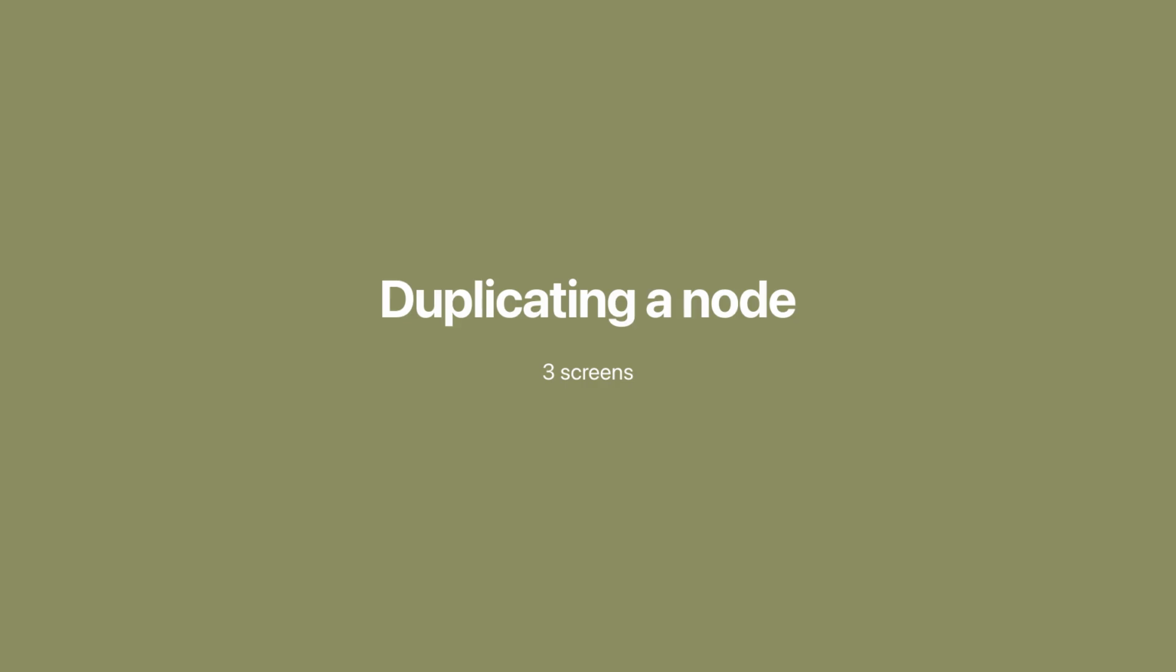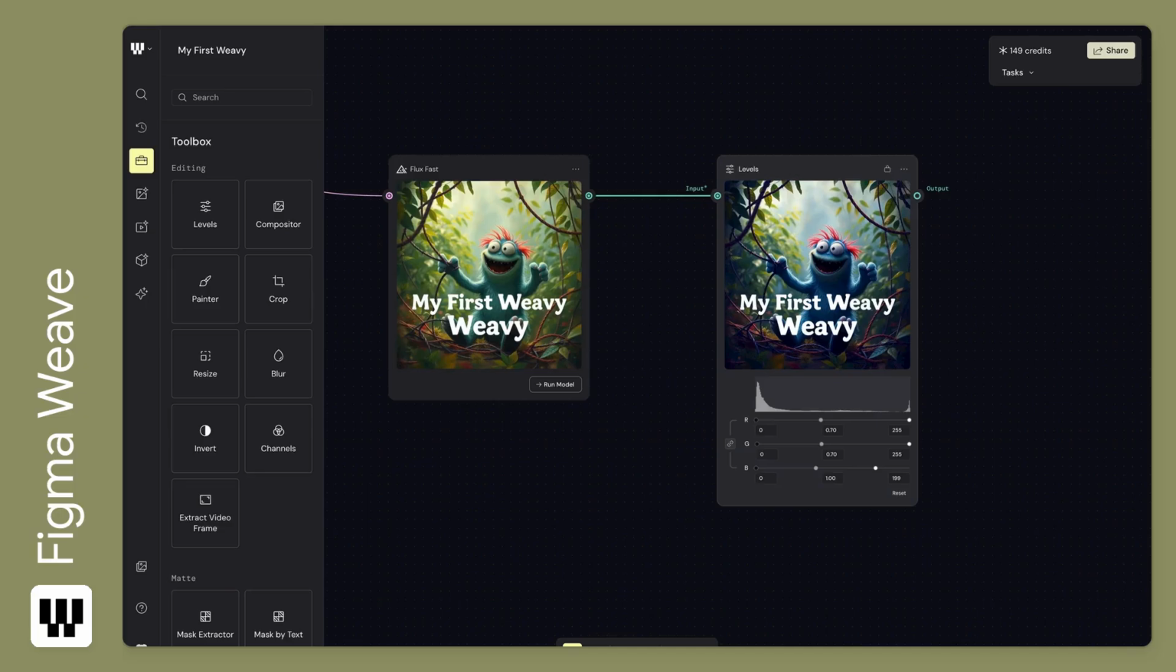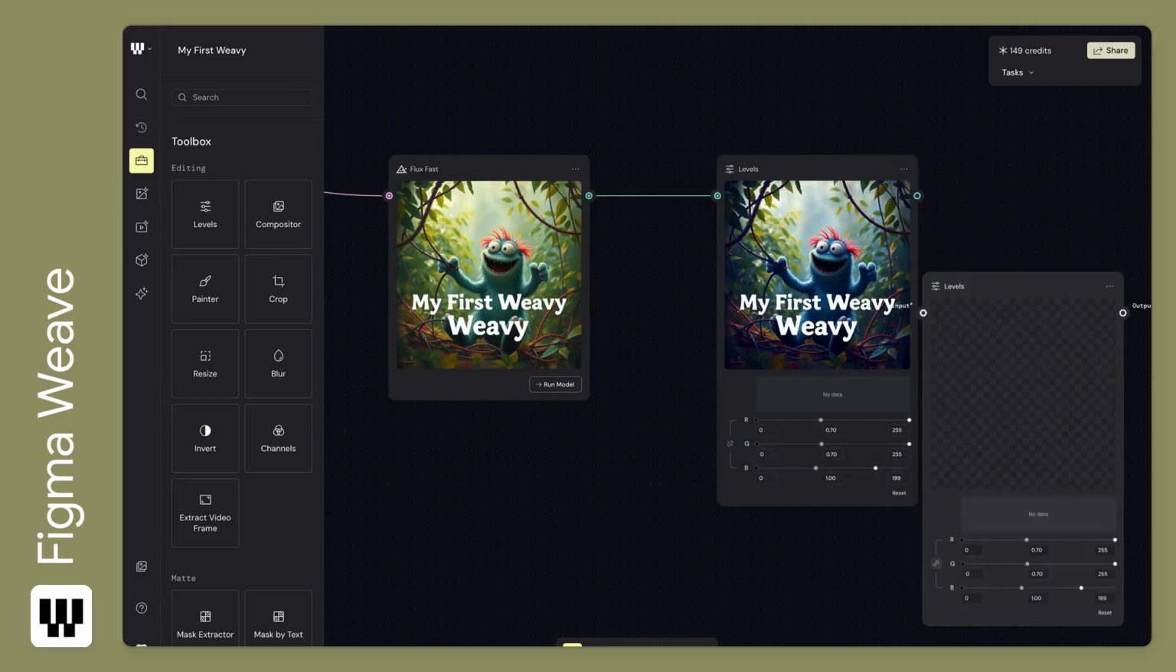The next feature we'll cover is duplicating a node. Click the options icon on Levels. Next, select Duplicate from the menu. Then see the new Levels node appear below.